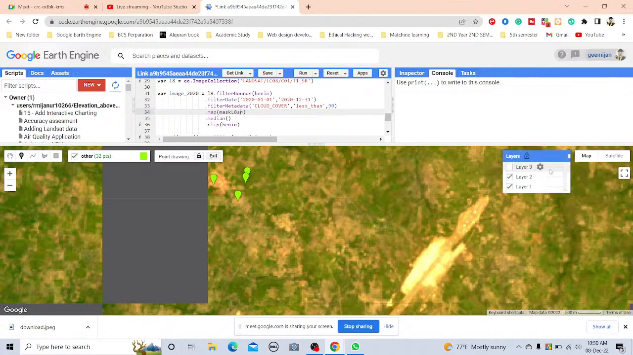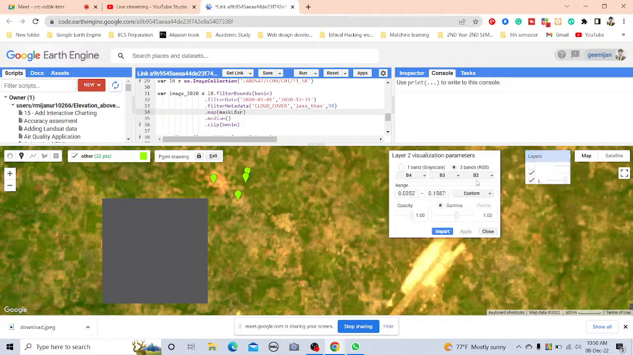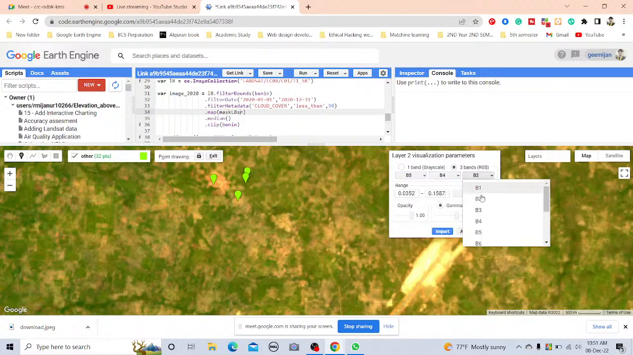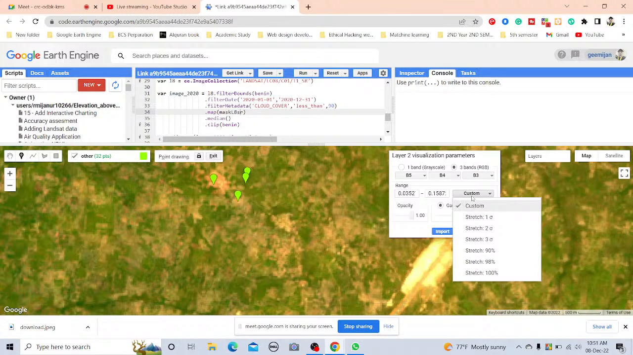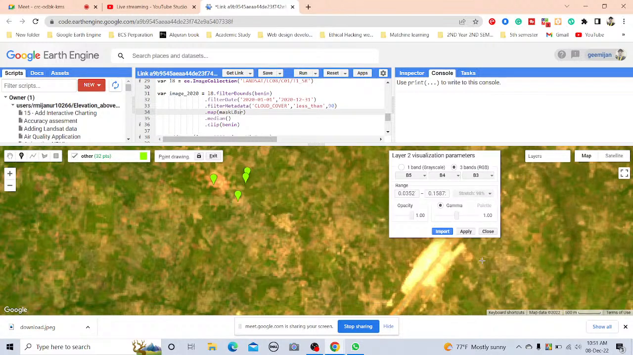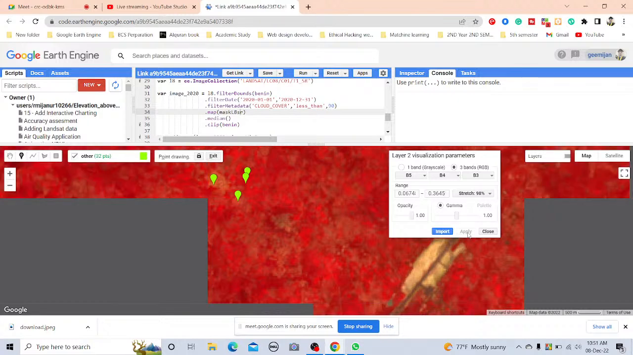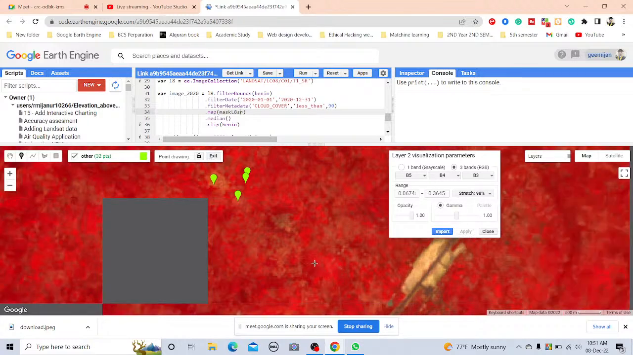If you want, you can also use another band combination. This time I use B5, B4 and B3. Also increase to 98% for a better look, and then just click apply. When you are using this type of band combination, the red color identifies the vegetation. So I simply take some vegetation part in here.